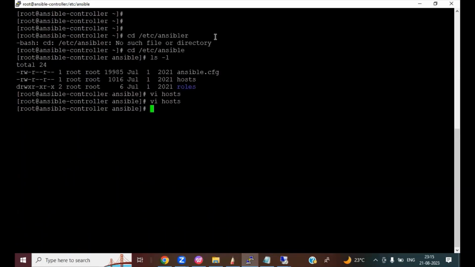Now we are done with the configuration, both on the Ansible controller, the Linux machine, and also on the Windows client. Now we will verify if the communication works properly between the controller and the client. This is the command I'm going to use: ansible all. All means for all the entries, whatever is in the host file, right? In this case, we have the IP address of only one client, so it is going to check for that client. So ansible all -m, that is the module name.